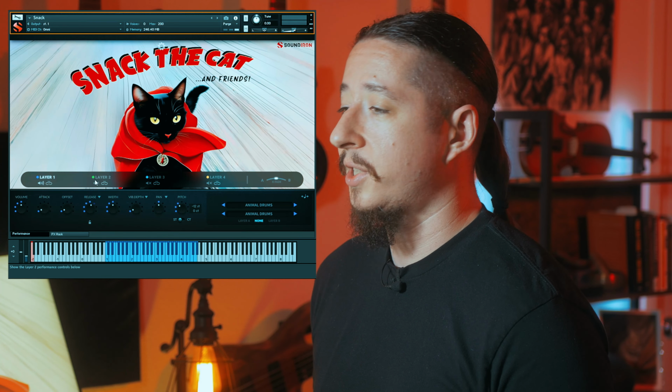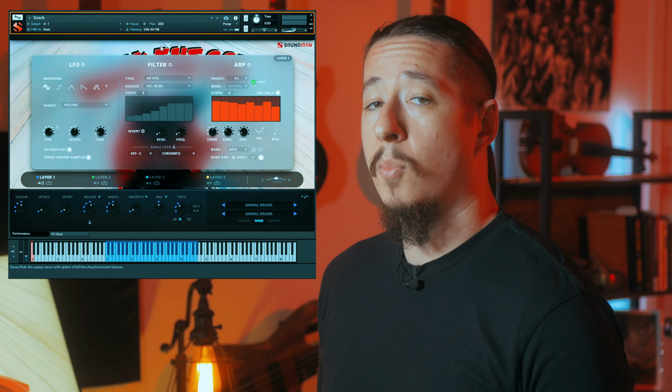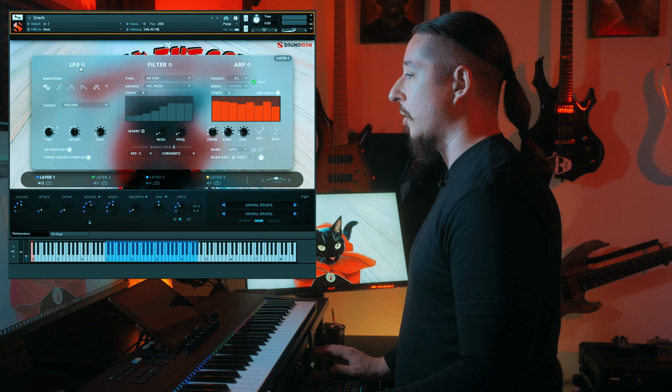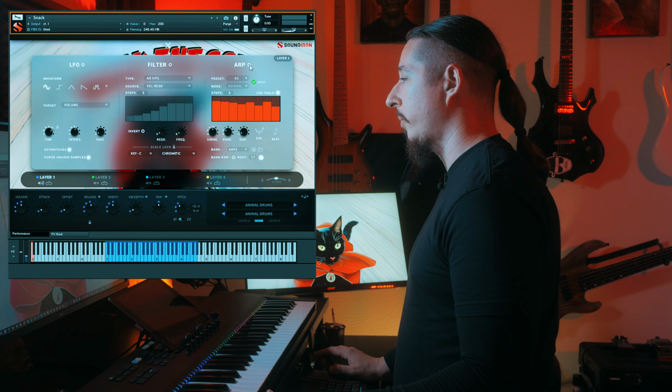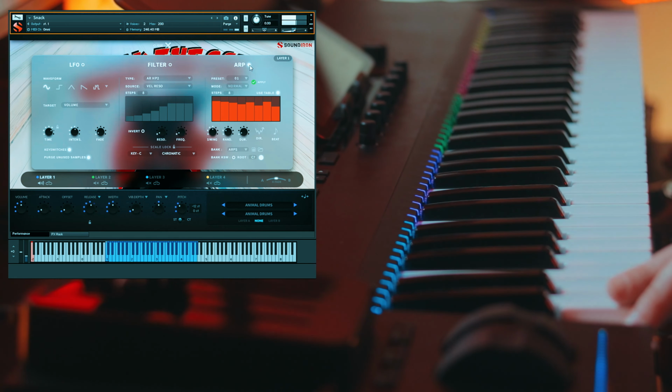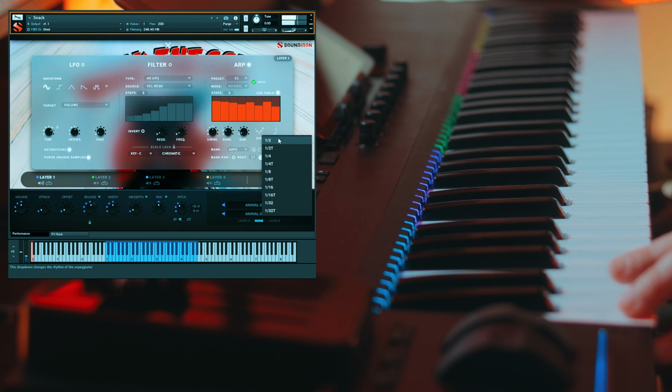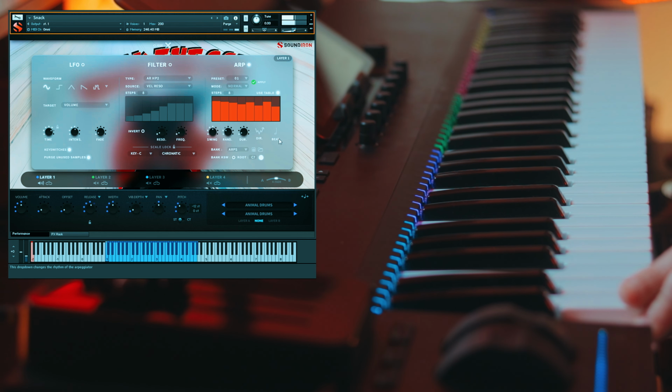And then you can also head over to the Advanced tab, and here you can even do some more sound design with these sounds. So we have an LFO, a filter, and an ARP. So let's turn on the ARP and see how this sounds. Let's slow this down a bit.